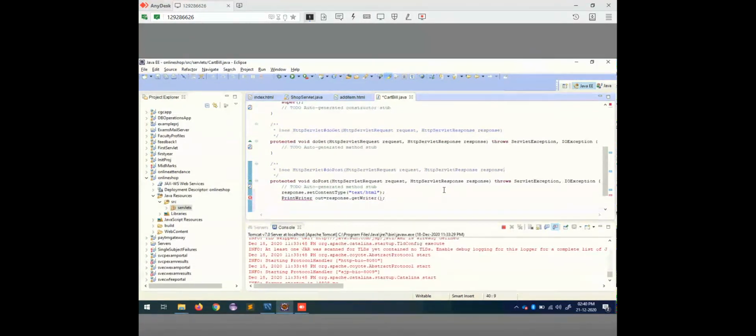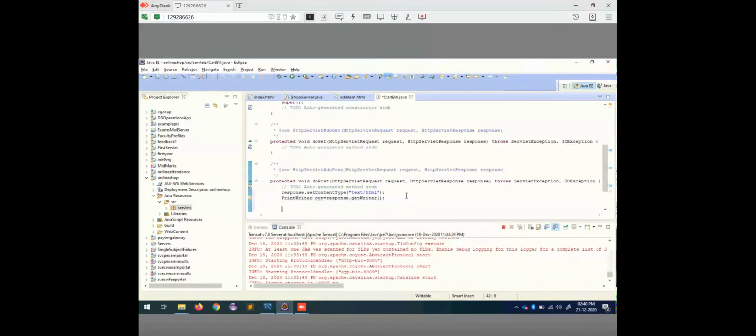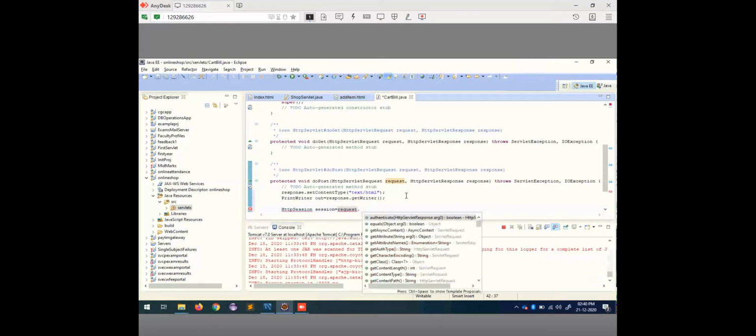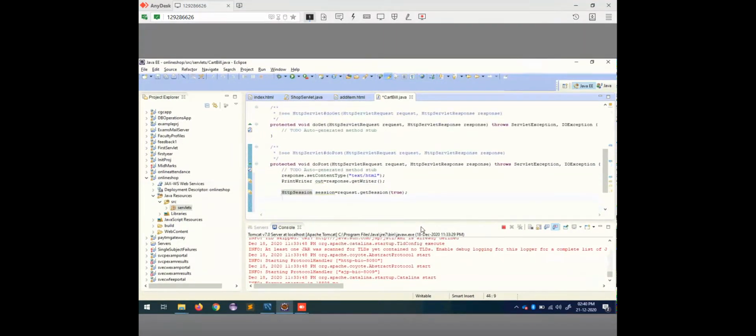Okay. Next one is okay. So immediately, we have to create an HTTP session object to retrieve all the items cost, otherwise items value amount. So from session itself, request dot get session of true. So we need to import the relevant package for HTTP session. Okay. And then next at last.